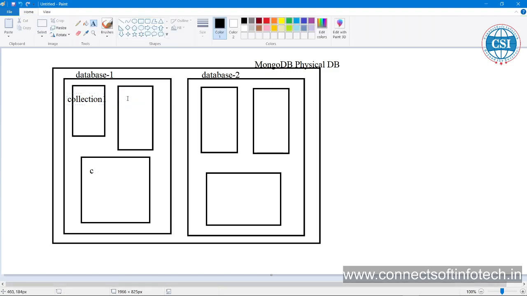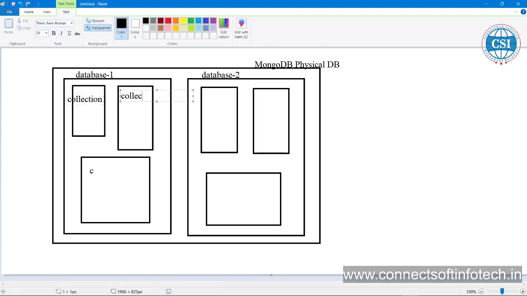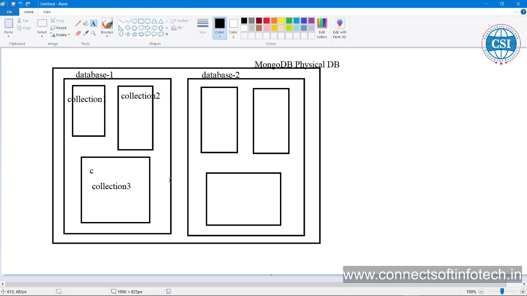Okay, collection 2. Okay, collection 3. Right, same thing, this is collection 1, collection 2, and that collection contains the documents. These are the documents. That collection contains the records, meaning documents. Independent record, or you can say the term is a document. Okay, documentum.